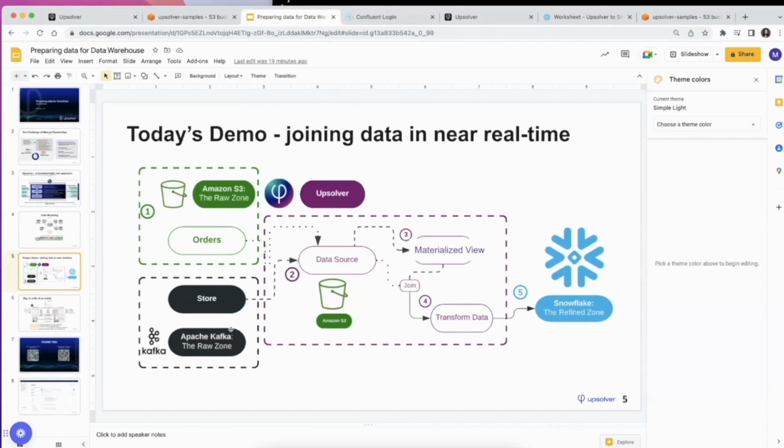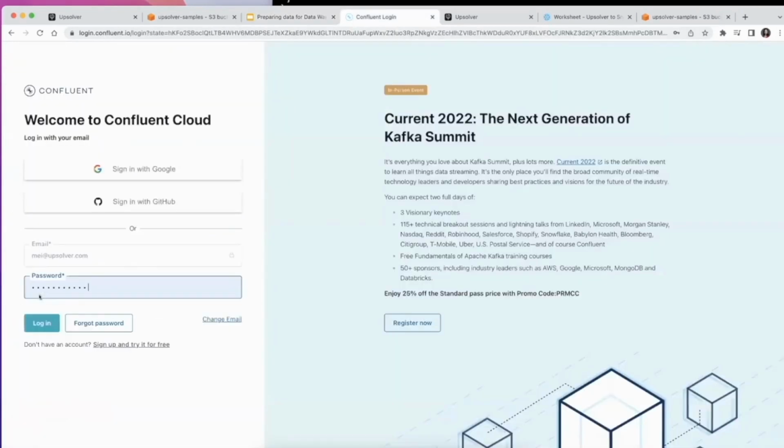The store information is coming in real time from Kafka, and S3 is the main data set that's coming in from a different source. So I'm going to join them, make a materialized view out of my Kafka topic, and join with my S3 data, and then write it into Snowflake. That's the refined zone. So that's what I'm doing right now. Let me just log in here really quick and show you what my Kafka topic might look like. And while this is loading, I'll explain how the code works.